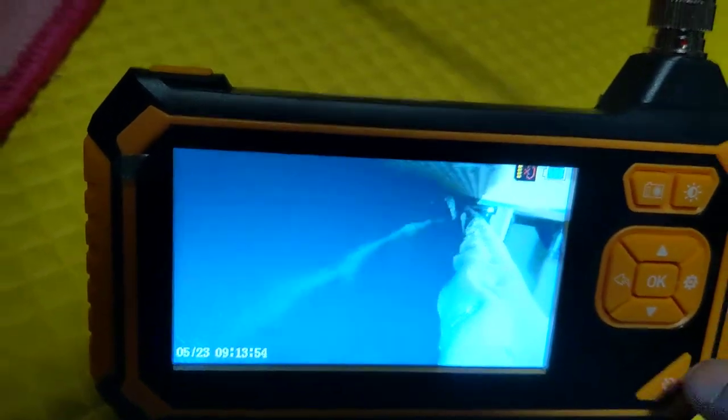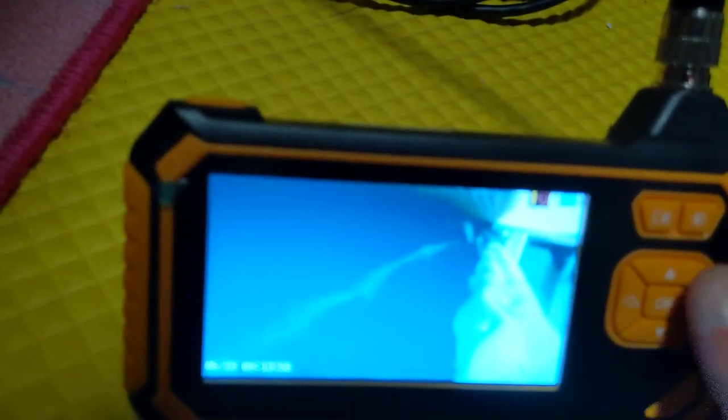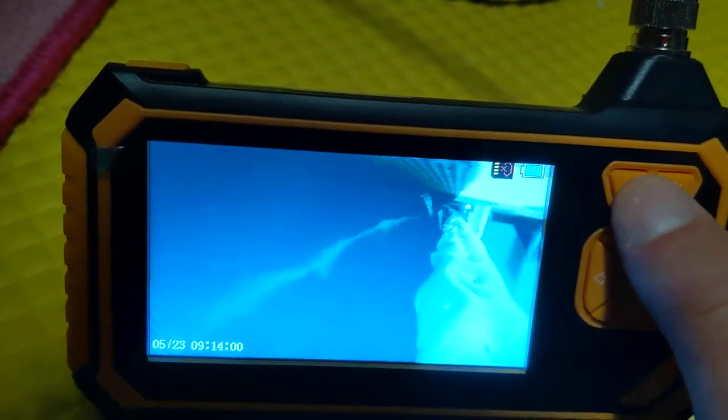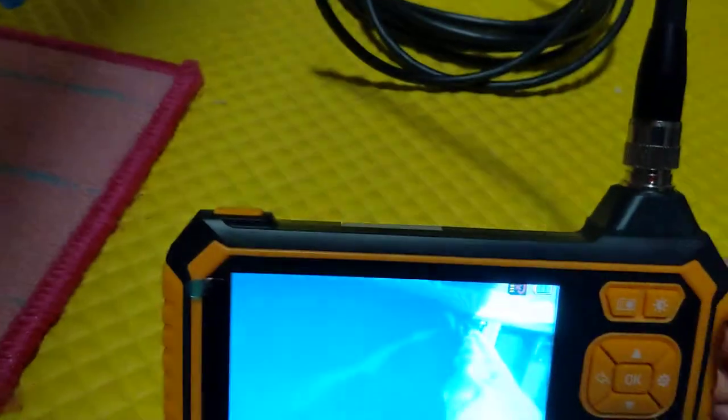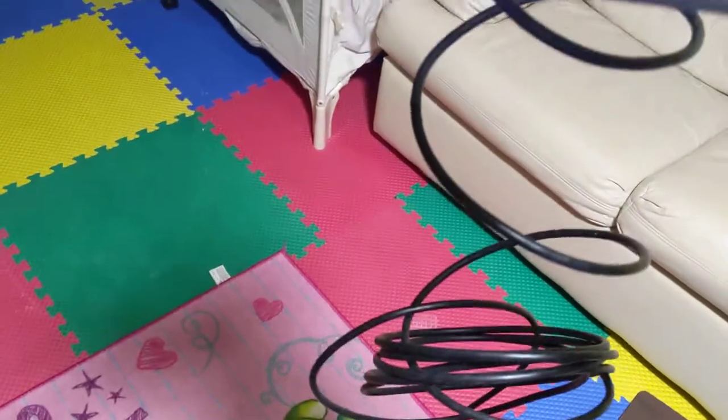And then over here, these are pretty intuitive. The setting, back, up, down, okay. And right here is to take pictures. And it says please insert memory card because I didn't install that yet. So let's go move this somewhere else just so we can see different views. Going to bring it into my bathroom right here.